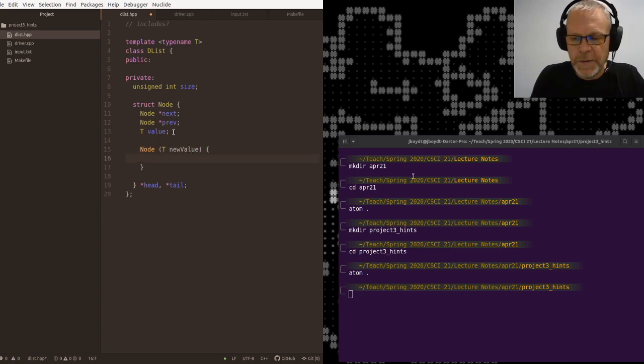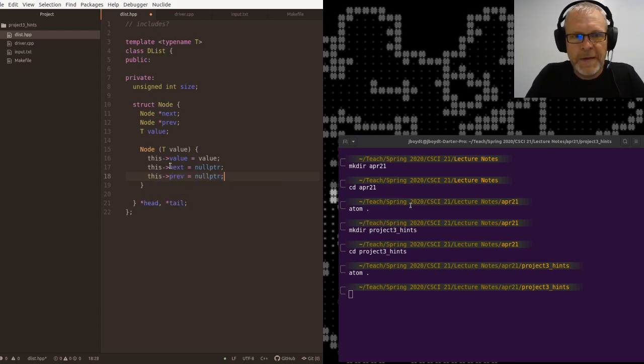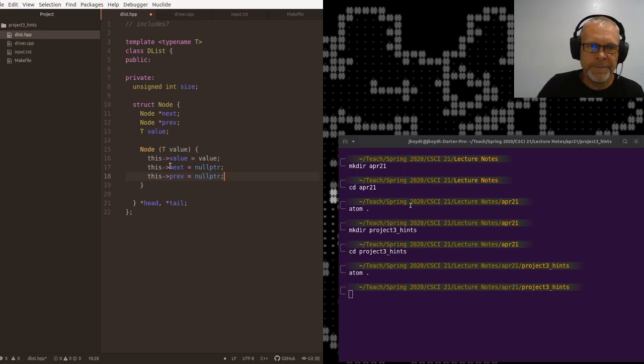A constructor in here that sets everything up real pretty. I should use thises, shouldn't I? Yeah, I'm going to use thises, make this better. So notice there's a T, because I don't know what kind of value it is, but this value, which is a T, equals the value coming in. This next is null pointer. This previous is null pointer, and that's a fully set up node.